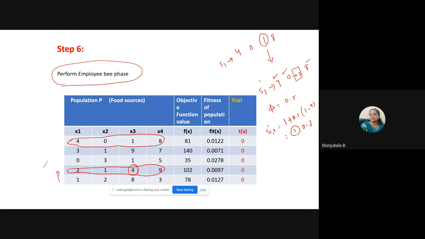You have to do this for all the solutions present in this population. I have shown this example for 4018. Similarly, you go for the second solution, and generate a new solution for the third, the fourth, and the fifth solution, because in the onlooker employee phase every solution will get a chance to undergo changes.